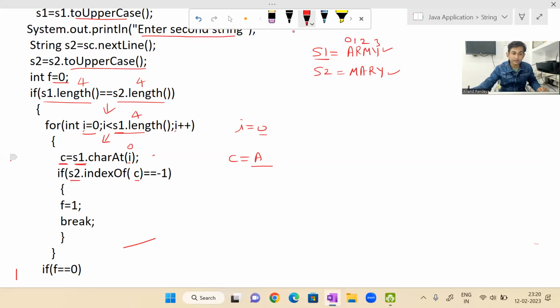If this character is not present in S2, then this function will return -1 and this condition will be true. And if this condition is true, it means confirm they are not anagrams of each other. Okay, so here I'm taking the example of Army and Mary. So let's see. Char at 0 we have capital A. S2 dot index of C. The value of C is what? Capital A.